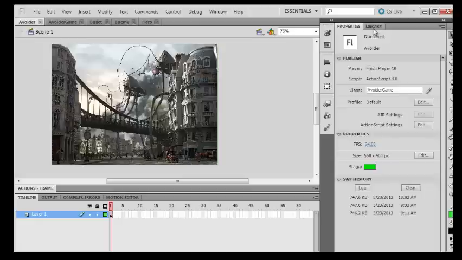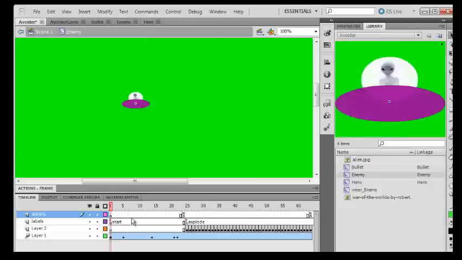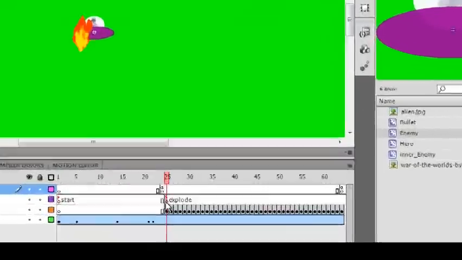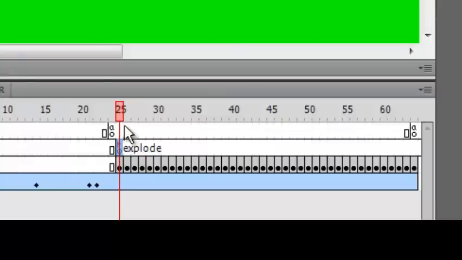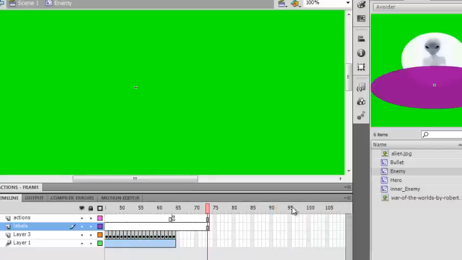So remember, back inside of our Voider game, for our enemy object, inside of his timeline, there's a label called explode. So when I tell my enemy to explode, it'll go to this point in its timeline and play the explosion sequence. And at the end of the explosion sequence, our enemy is gone or disappeared from the timeline. So I've deleted him.